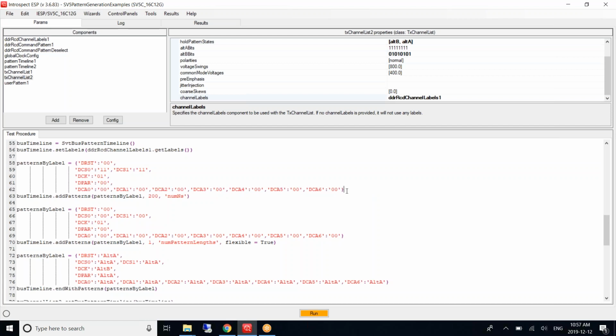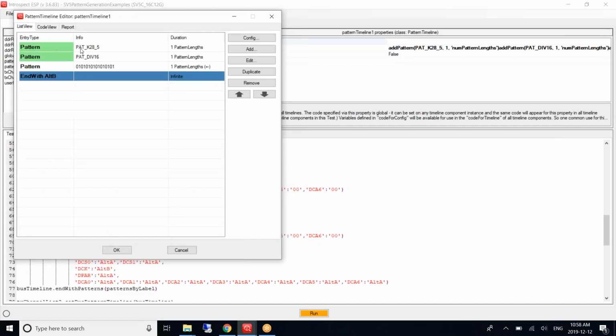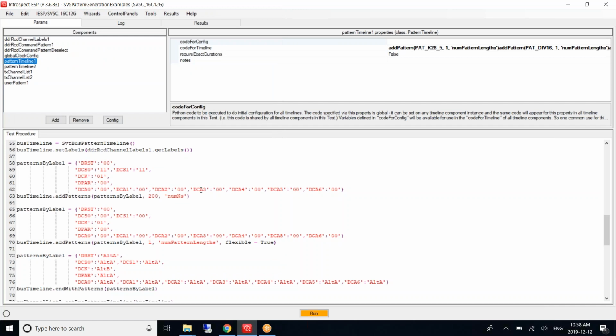Once I've created this dictionary of patterns, I would attach that to my bus pattern timeline as an entry. That's the same thing as adding an entry into here. But now instead of adding an individual pattern, I'm adding a dictionary of patterns. Each of these patterns will get the duration that I've requested and the duration mode. So here I want to play these patterns for 20 nanoseconds. And based on what I put in here, it's going to calculate the number of bits that are required.